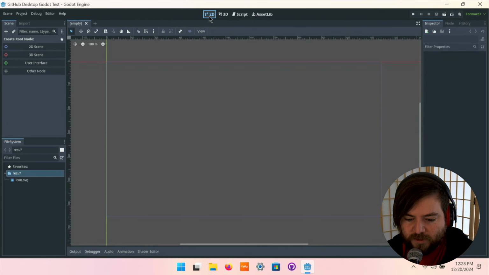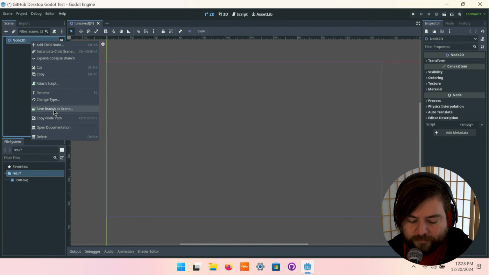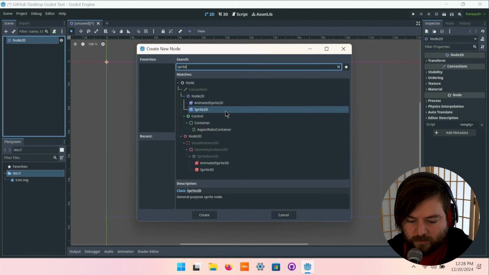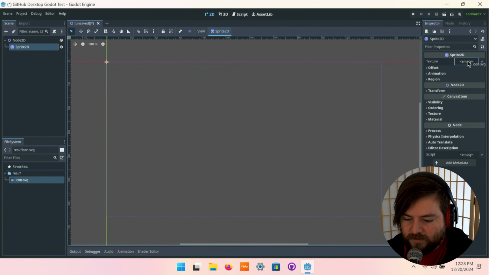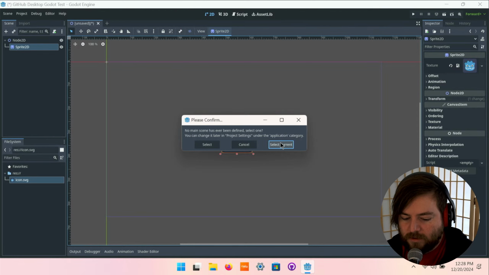Now we have a Godot project. We have a blank canvas here. I'm going to create a really simple node. I'm going to add a sprite, just so we have something to look at to prove that it worked. And I'm going to set the Godot icon as the sprite texture. I'm going to throw it about in the middle. I'm going to run it to make sure it works.